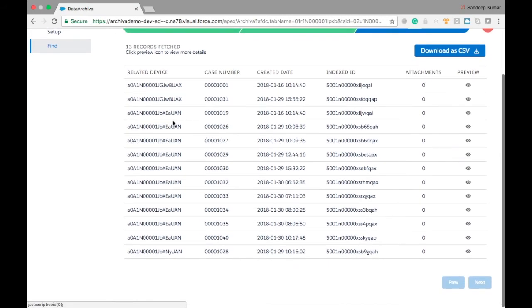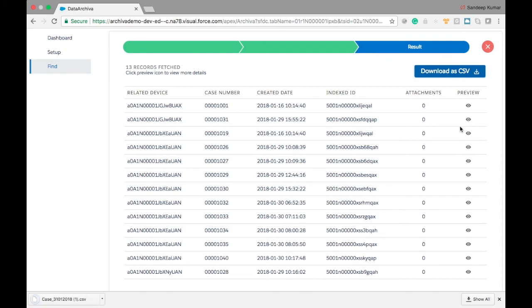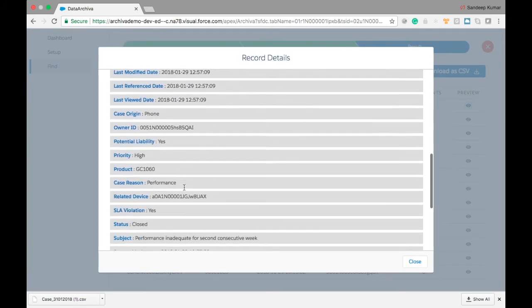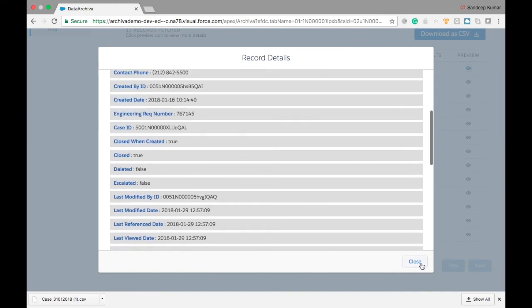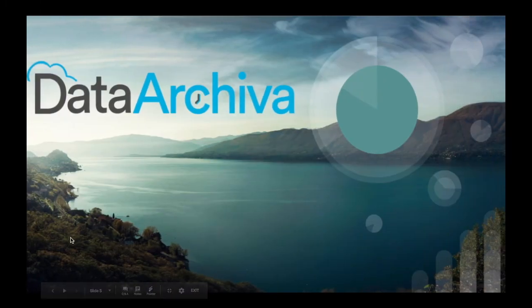So these are the records which got archived, and you can either download this data in a CSV format or you can also view it here. So when I click on this, it will show me the details of the record, and it will also show me the attachments and also the history tracking of these records. This application can integrate with your custom objects and applications.